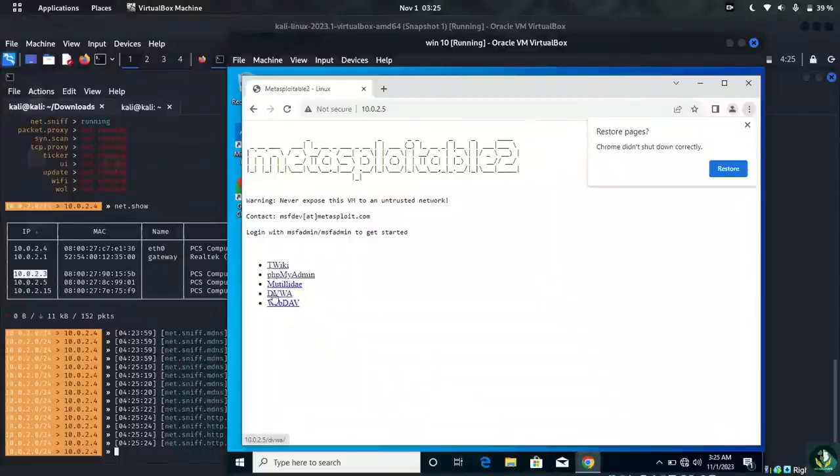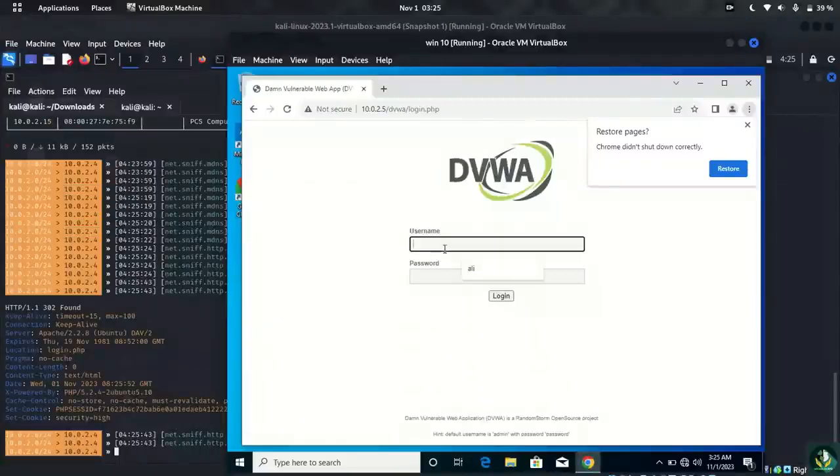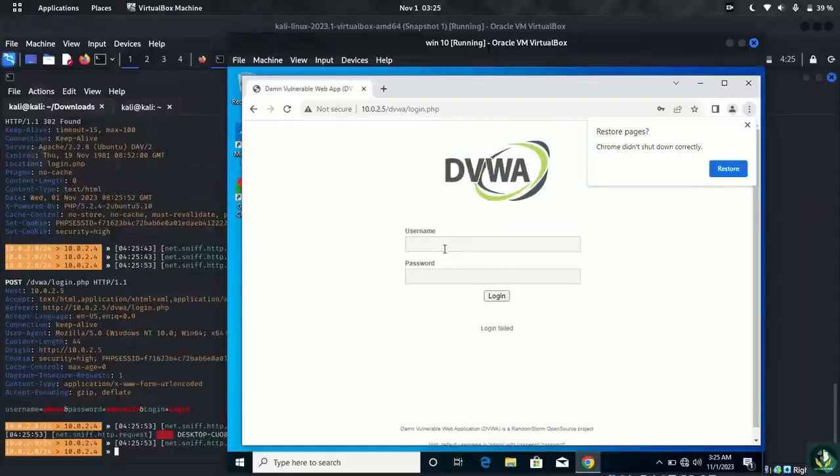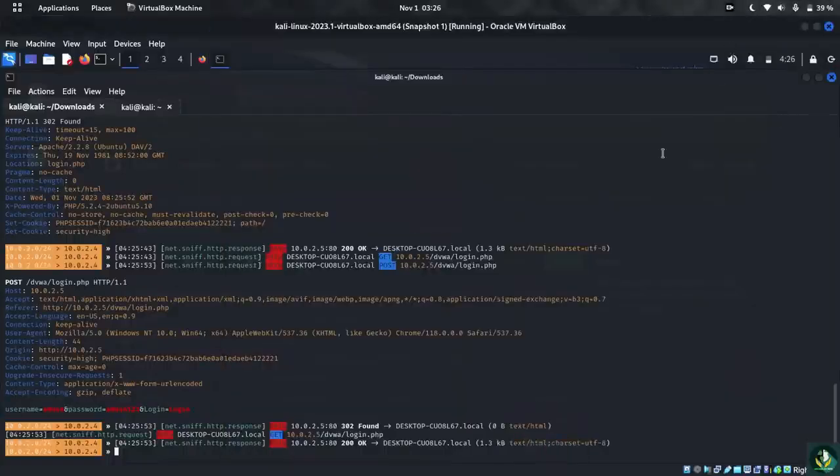I'm going to go to DVWA, and here we have a login system. So here I'm going to enter the username admin and the password admin123, and hit login. That was some kind of fake information, you know, so I just tried to add it here. Now let's go back to Kali Linux.